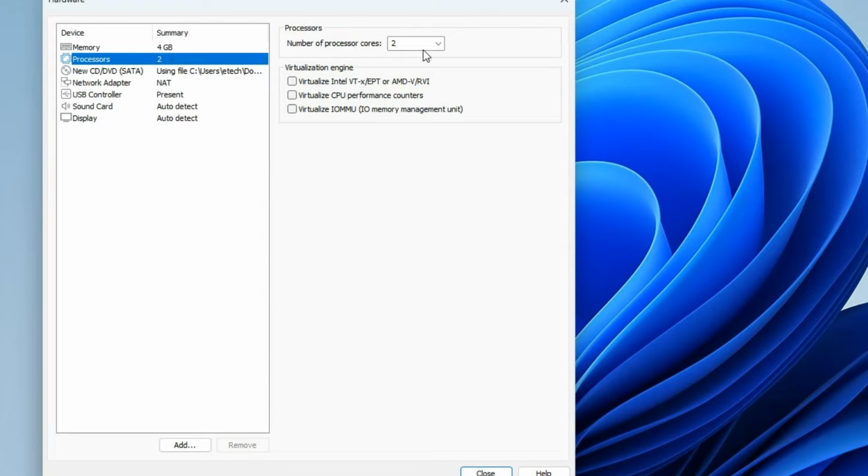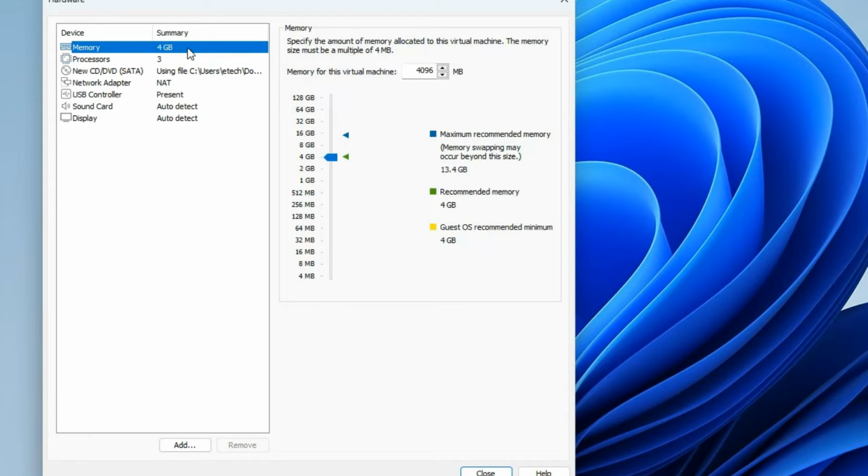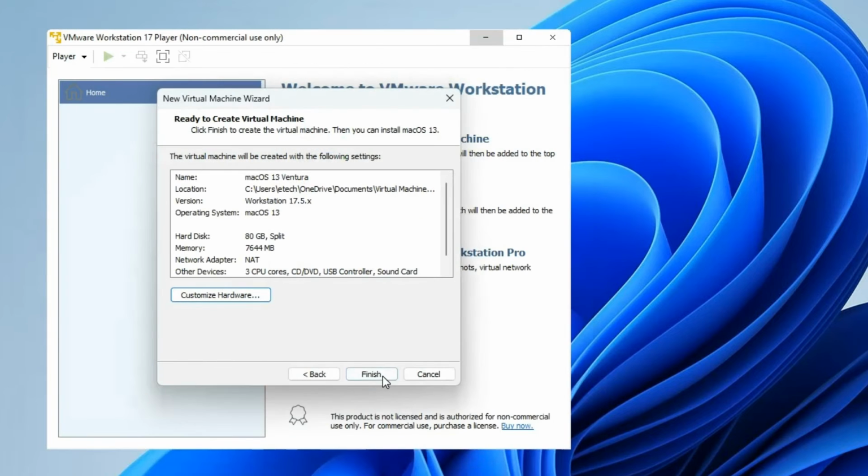Here you can increase the number of cores you want to allocate to your machine. So I'm going to give it 3 CPU cores. And then the memory here is the RAM. I'm going to give it about 7.6 gigabytes, which should be fine. Now we can click on close. Finish.